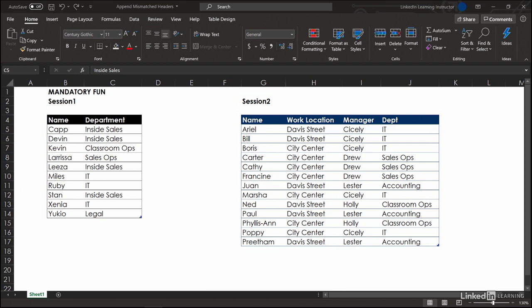We've got the two data sets. We want to stack them up to see who did cooperate and showed up for the mandatory fun. But we've got an issue here. Notice department and DEPT. Those need to be lined up. But what happens when we append and those don't match?